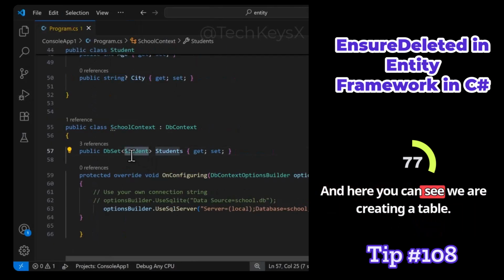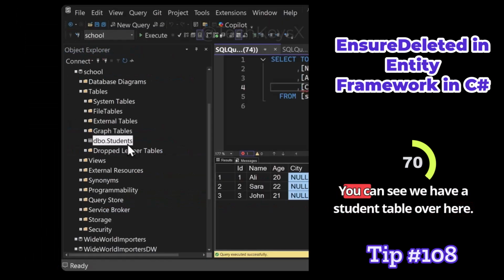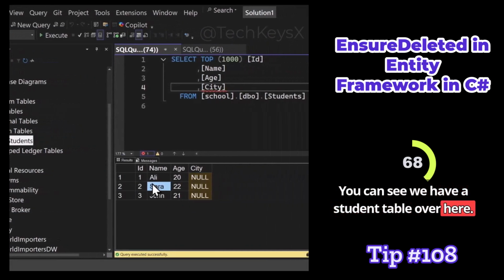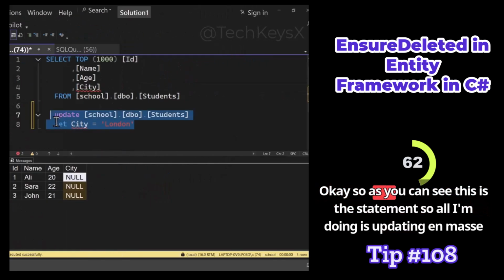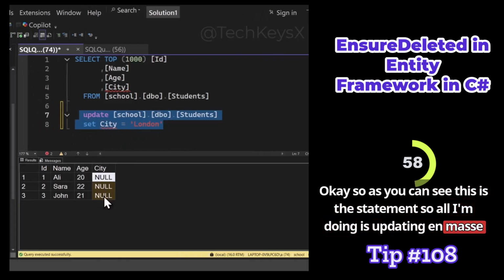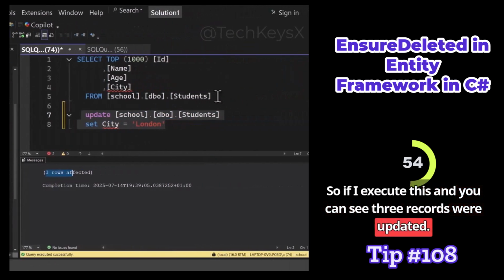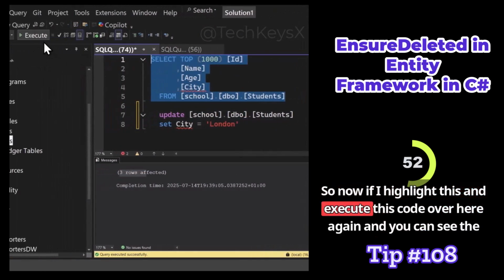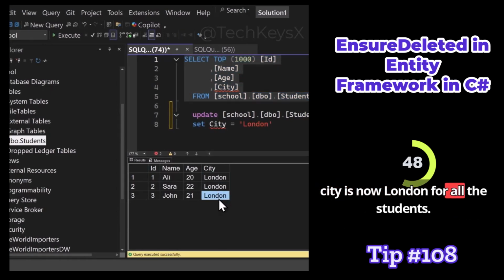And here you can see we're creating a table; essentially, DbSet is equivalent to a table in a database. You can see we have a student table over here. So let's see if we can update the city of our students to be London. As you can see, this is the statement. All I'm doing is updating en masse the city for these students. If I execute this, you can see 3 records were updated. Now if I highlight this and execute this code over here again, you can see the city is now London for all the students.